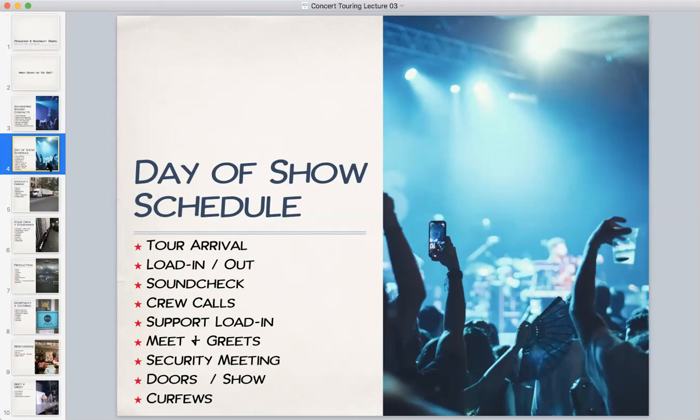Then when the word crew call comes in, so crew call is your local labor, your local workers that are working the stage. The crew call is what time does your crew need to show up. So what time do they show up for loading? What time do they show up for show call? And then what time are they showing up for load out?